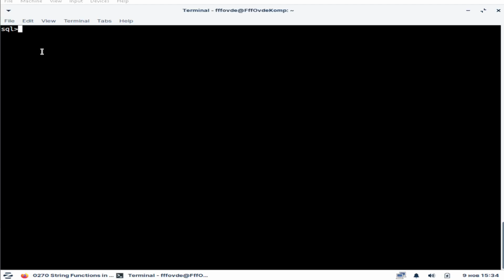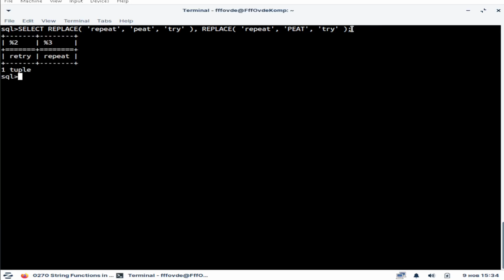Replace function is used to replace one substring with another. Here we are searching for the substring repeat, and if we find it in this first argument, we will replace it with try. So instead of repeat, we will get retry. So if we run this, retry will be our result. But this function is case sensitive. So if the first string has lowercase and the second string has uppercase, then nothing will be replaced. So this first string will be returned as a result.